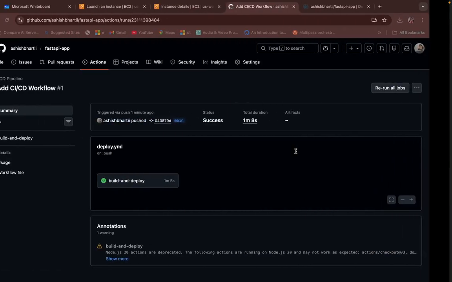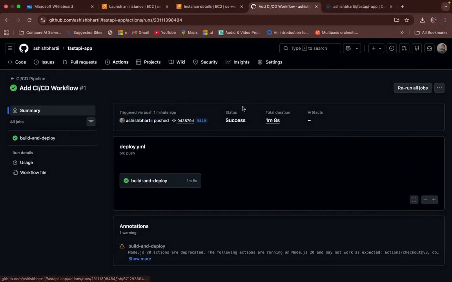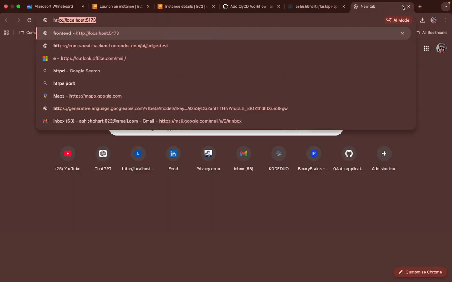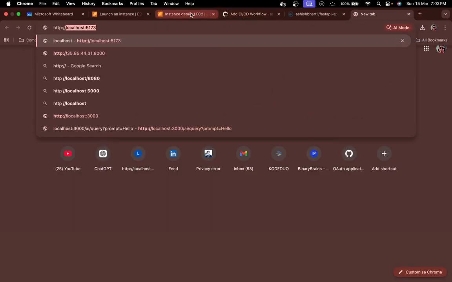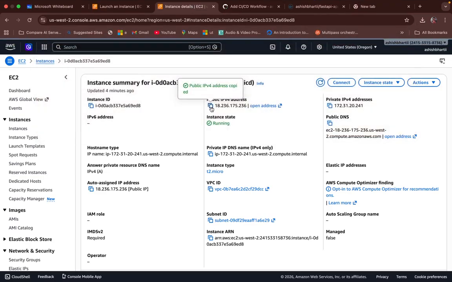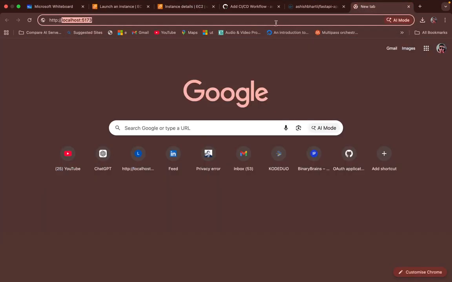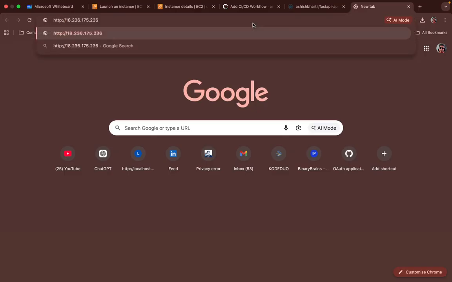So let us see what is the status of our Git. So build and deploy, its status is success. Now let us check it over HTTP, and we are going to use this public IP over here, followed by port, you're right, 8000. Voila. So the application is working.